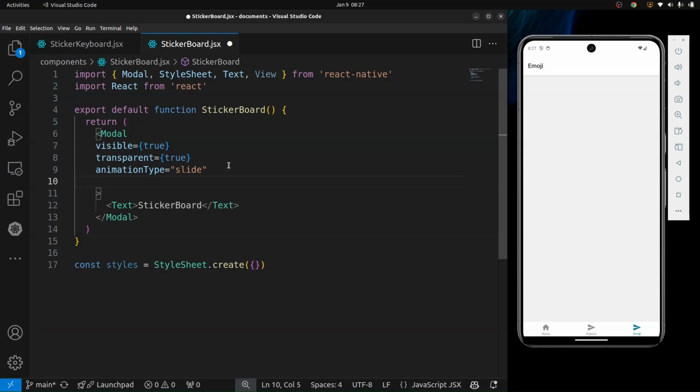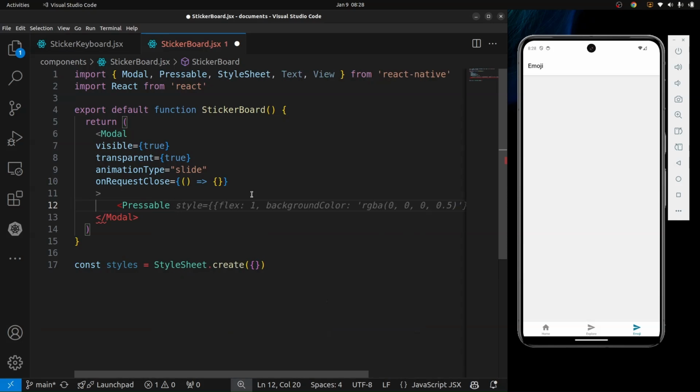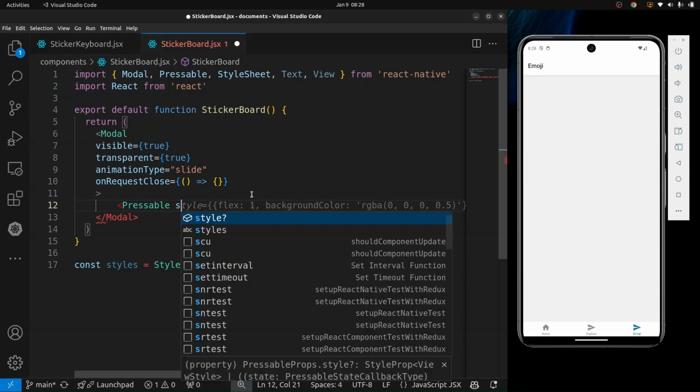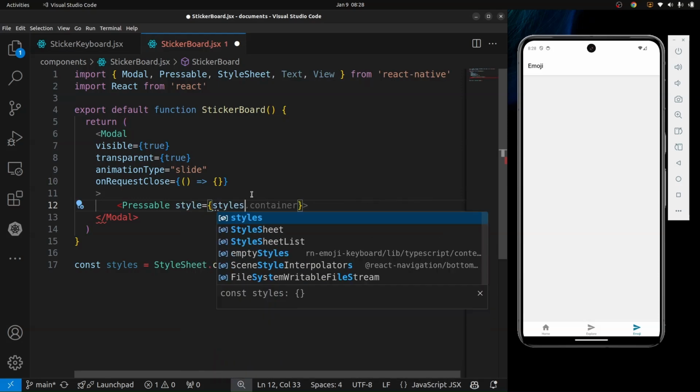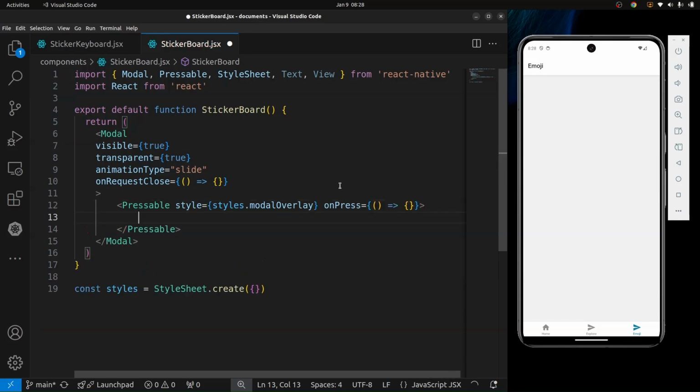I think the last one we should pass for now is the onRequestClose prop, which is going to be a function that we run on close. Just leave it as an empty arrow function for now. In here, we will create the first Pressable, which is going to be our overlay, which will lie under the component and will help us to close the modal. We'll style it with styles.modalOverlay, if that is how you spell it, and on press we'll just leave an empty function for now.